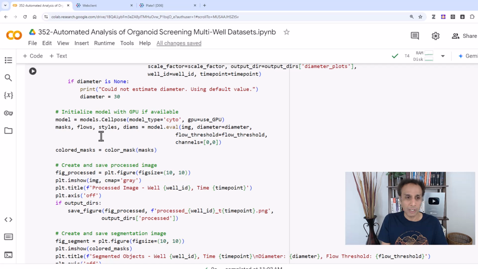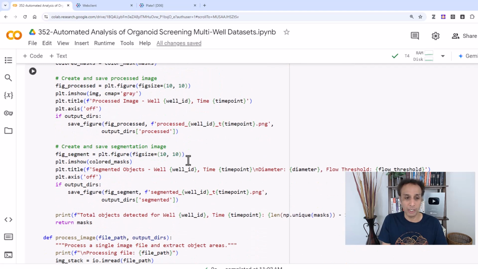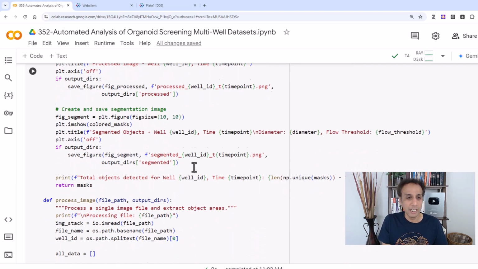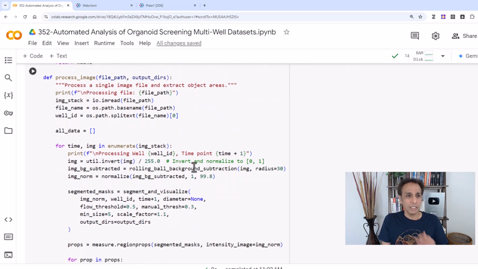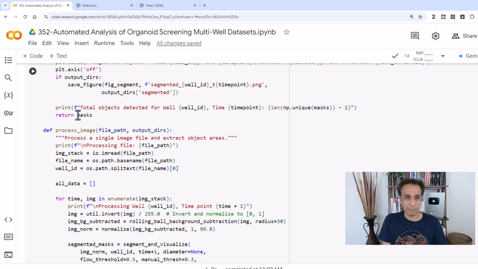One of the outputs, of course, you get flows, you get styles, and a bunch of other stuff from this model.eval, but what we care about is masks. And on the mask, I'm going to apply the color mask function. Remember, we applied the color mask when you have labeled images, objects as input. It's going to randomly color them, so we can actually go ahead and look at it. That's what this entire part is. And then process image is where we are processing the image for object areas and all that. So obviously the input is going to be the mask that gets generated from the Cellpose segmentation.